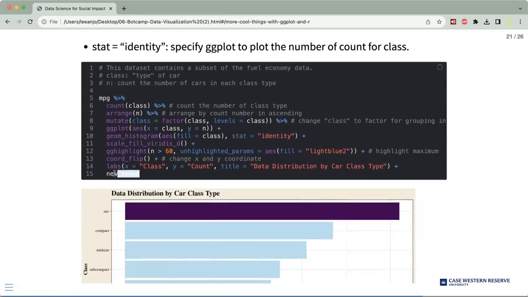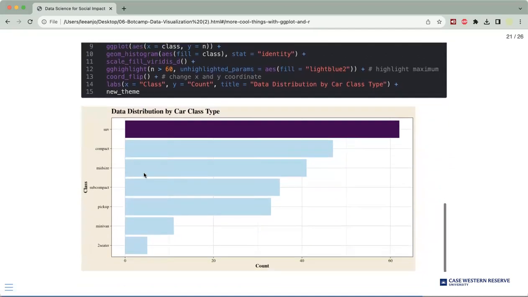And also I used a new theme that I created to plot this. And this is the output. So here we have class and count. So we have the data distribution by car class type.